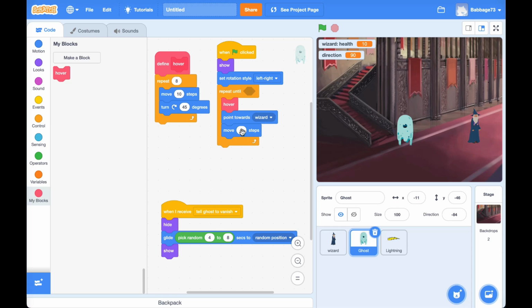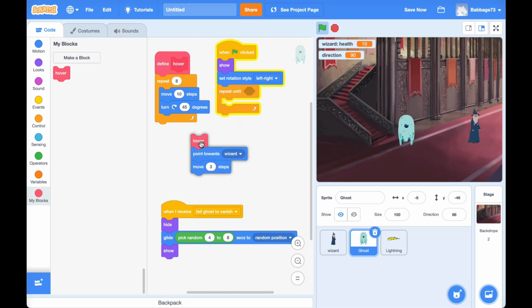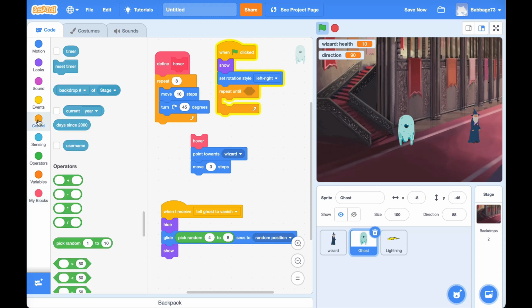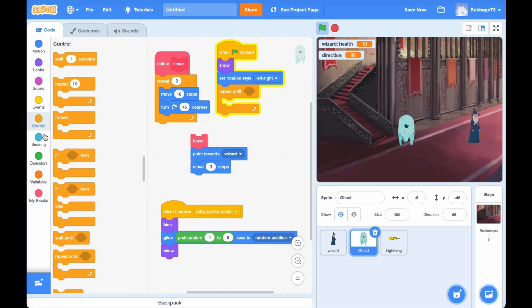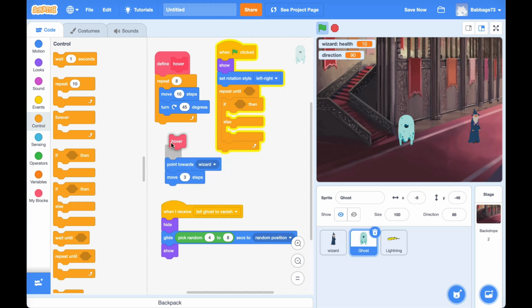So what I'm going to do is move this ant. Whoops. I'm going to introduce an if-else condition. So that's this one here. This one's going to do a test. What I'm going to make it do is choose at random whether to hover or to move towards the wizard. And I'm going to give it a slight bias towards moving towards the wizard, so it'll more often move towards the wizard than it will hover. So let's say every 5 movements it will hover once, and the other 4 it will move towards the wizard.